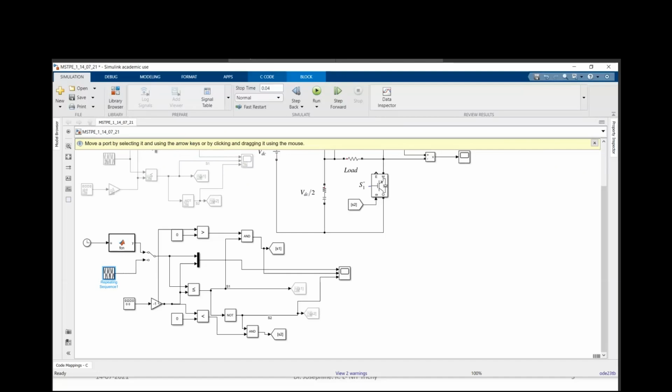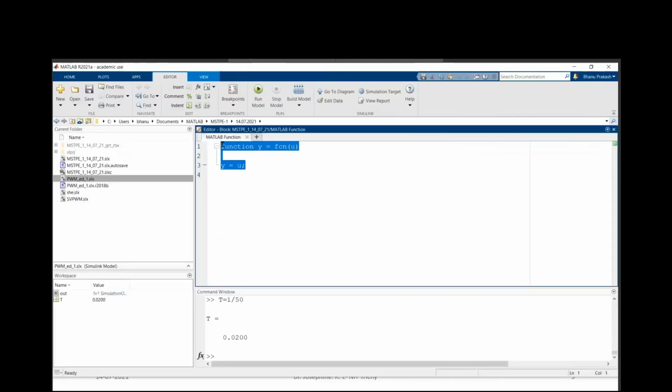You might receive some code in your chat box. I will get the same. So you can copy that. Control C. And you can place it here. Control V. See, what this does is, let us have the switching frequency as 50 Hz itself. So let us have the switching frequency as 50.